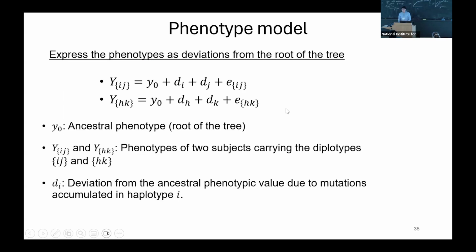We now need to specify a phenotype model, and we will express the phenotype as deviations from the ancestral phenotype y sub 0. These curly braces IJ represent the diplotype of an individual, in this case with haplotypes I and J. So this subject will deviate from the ancestral phenotype by an amount that depends on all the mutations carried by both haplotypes, the deviations attributed to haplotype I and the deviations attributed to haplotype J, plus some random variation. And similarly for the other individual with haplotypes H and K.